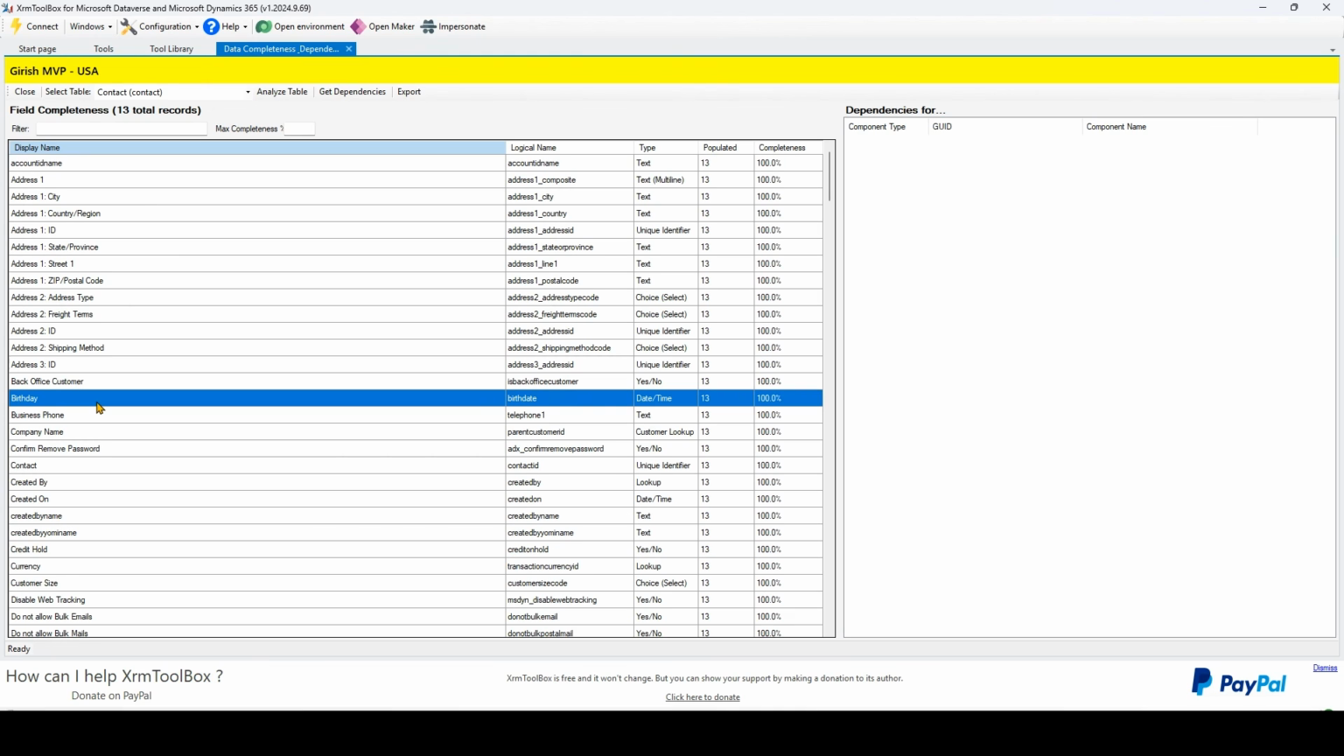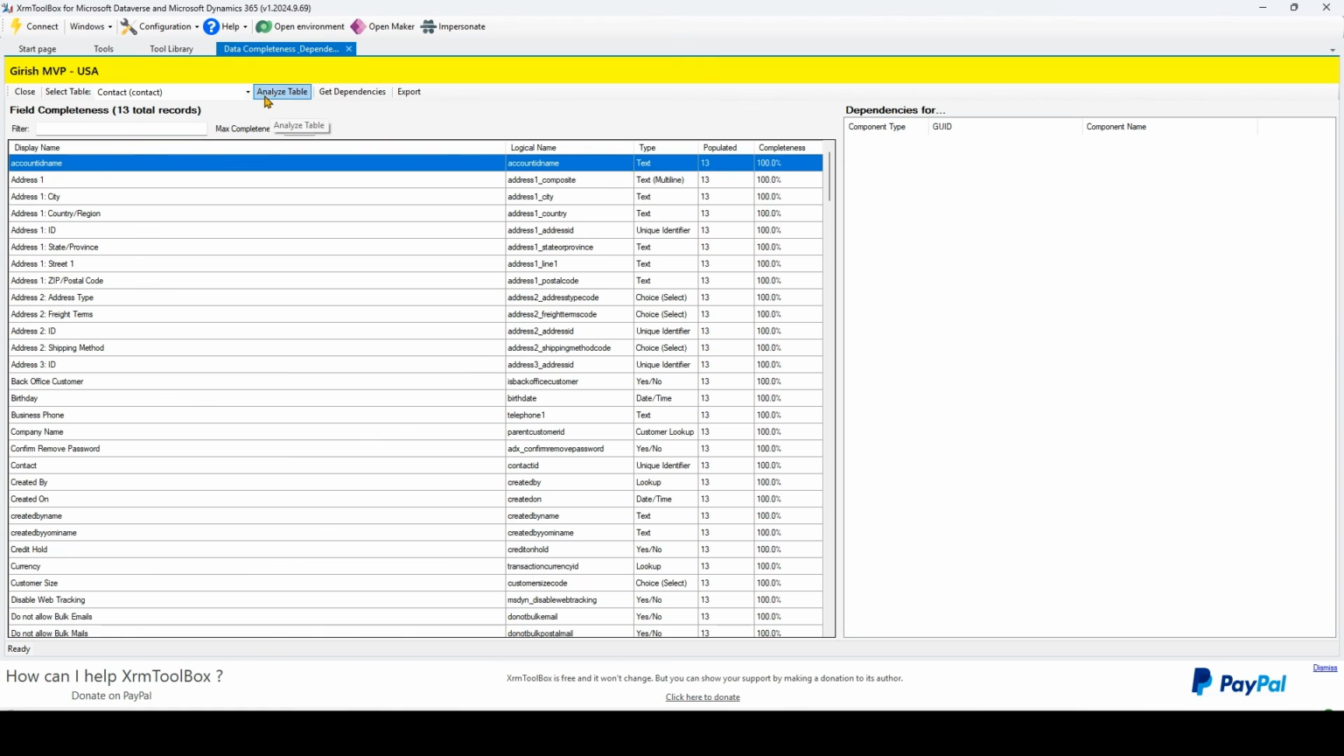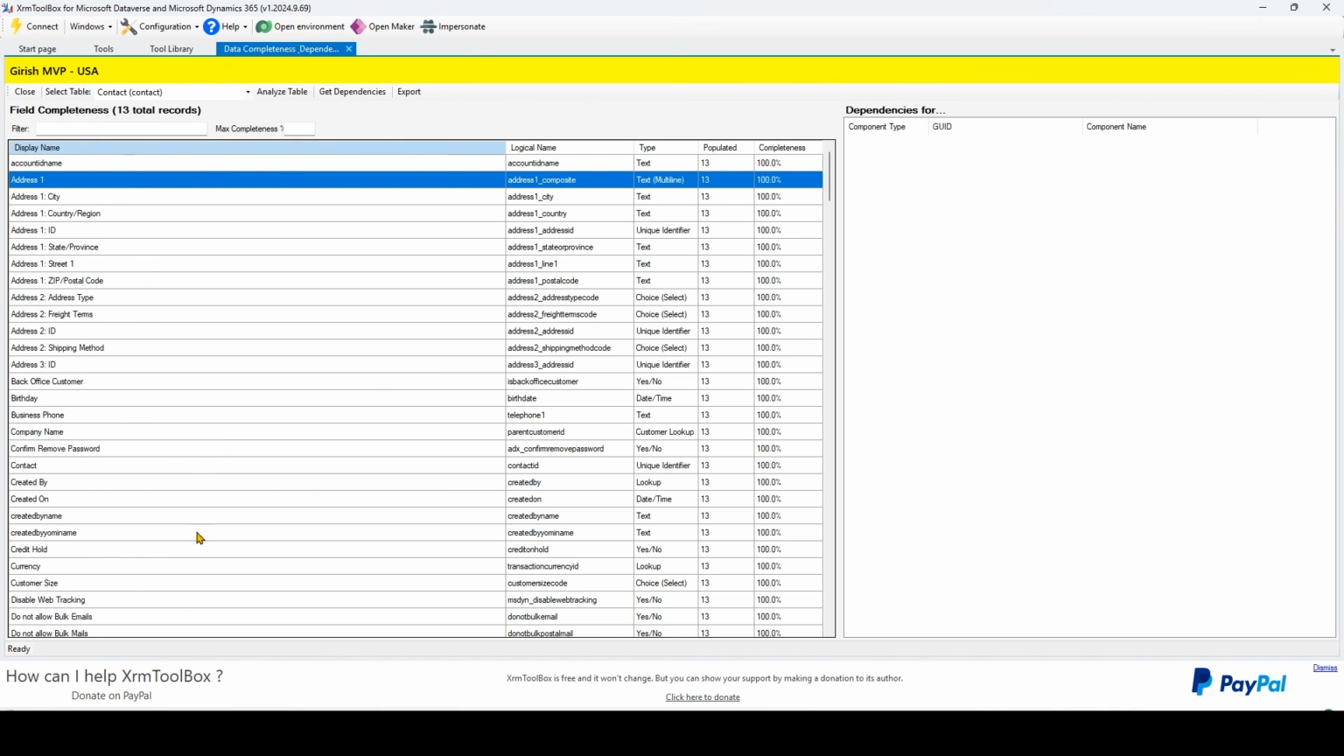Now if I click on birthday and click on analyze table, it will analyze that specific column and try to give you the dependency on the right hand side. Now we don't see any result over here. Let's go ahead and look into something else.